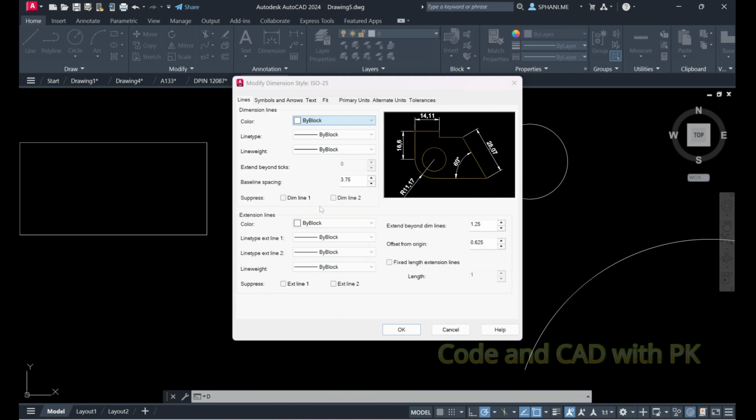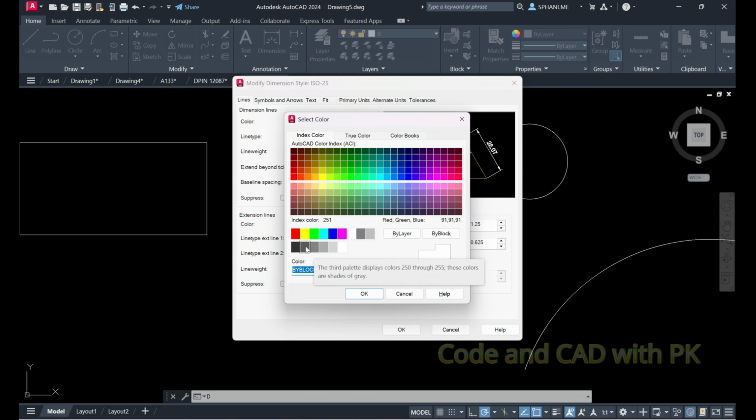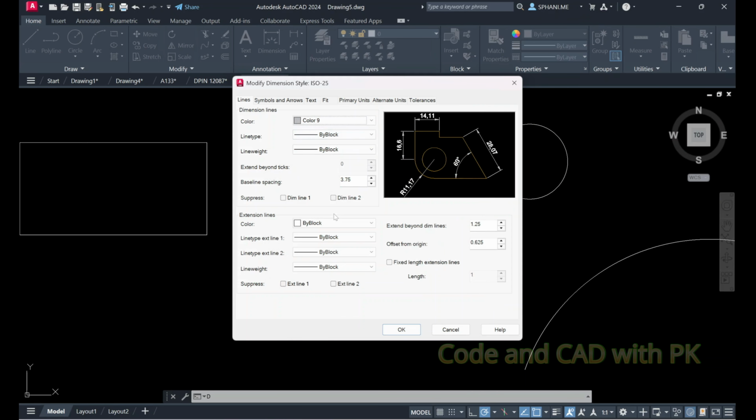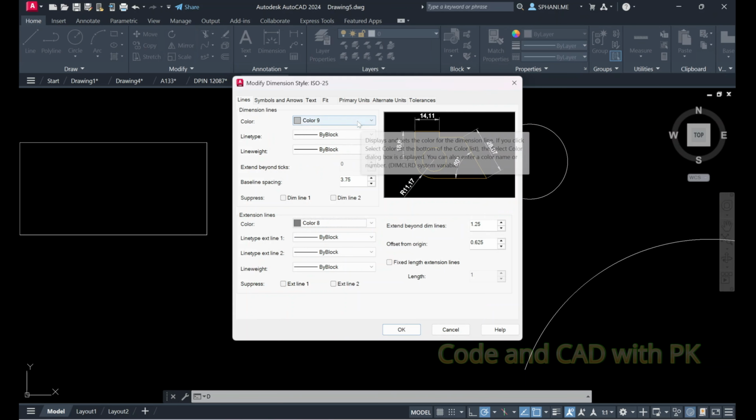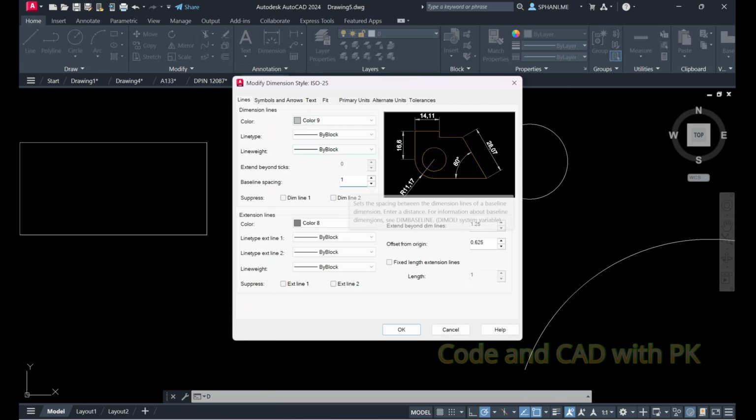I will tell you some standard colors. By layer you can go with line 9. Okay, here for extension line you will go with 8. These are some standard colors. Line type same. Baseline spacing is 1. Here extend beyond dim lines 1. Offset from origin 1. You can change it.